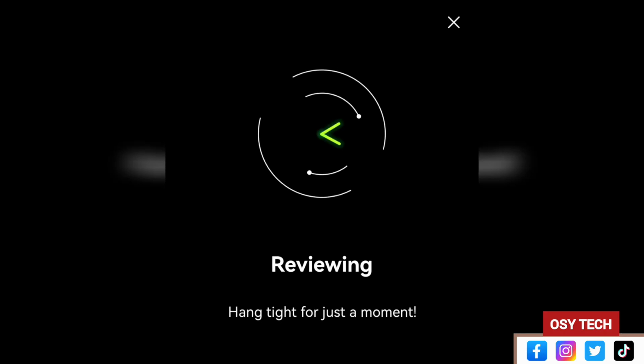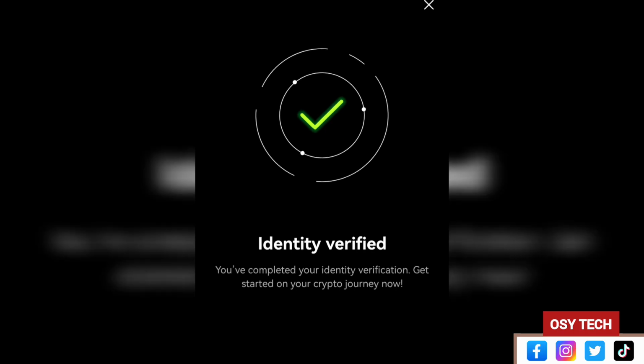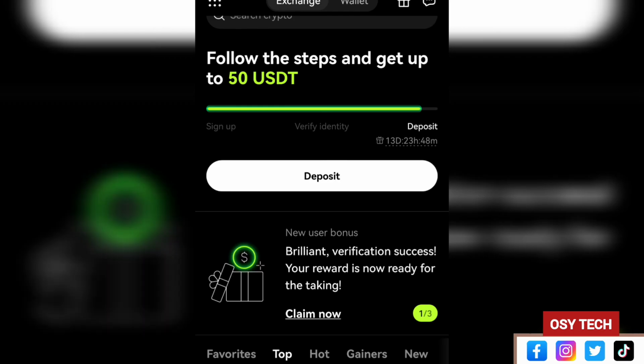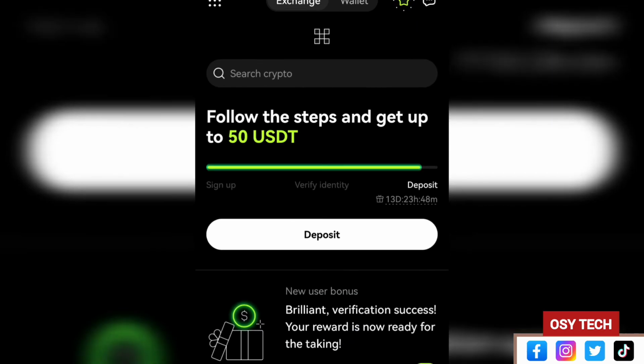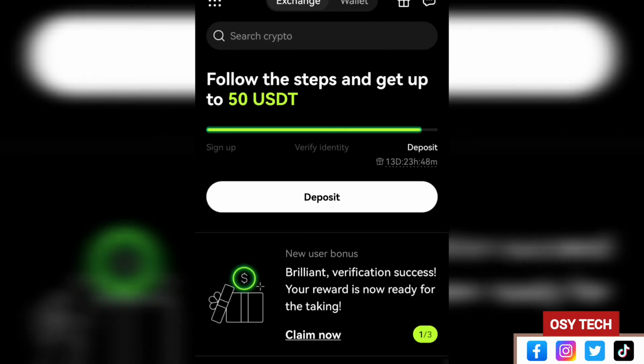Okay, then it will also be on review, so you could see identity verified. So yes, now it is done. So this is how you can verify your account. So look at the top and then you tap on the close sign right here to close this. Okay, so now we are done creating an account which is verified with our ID.